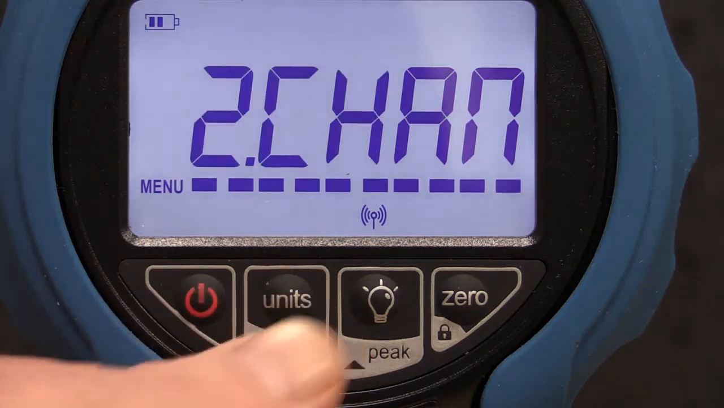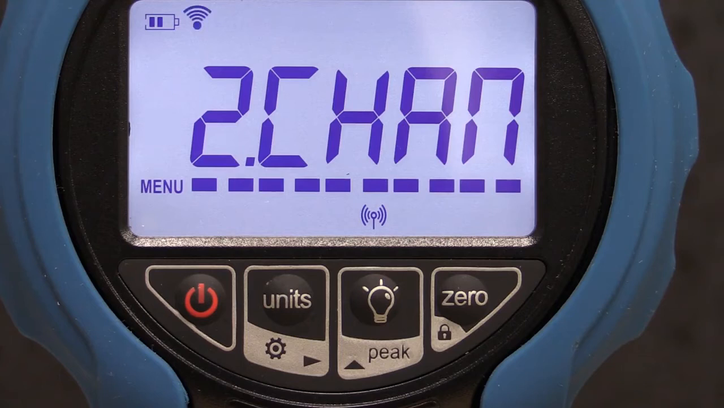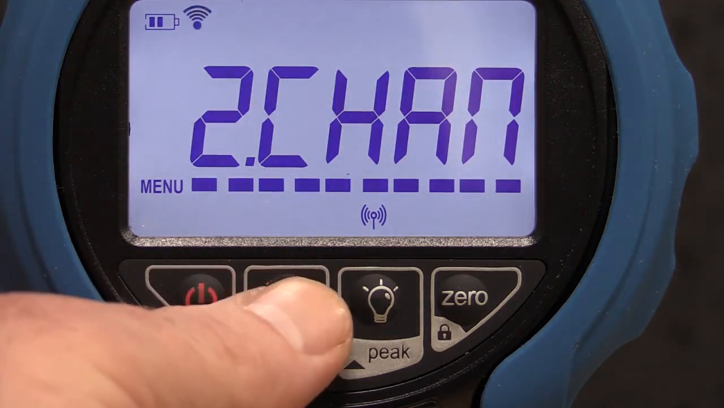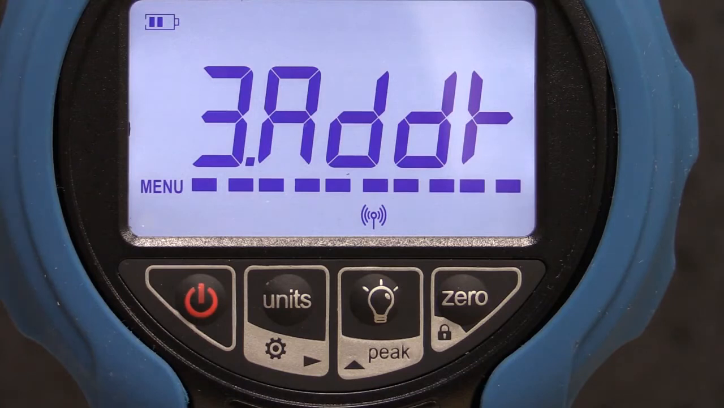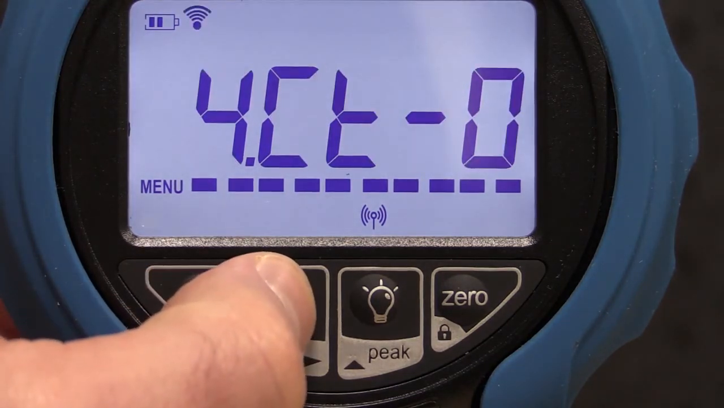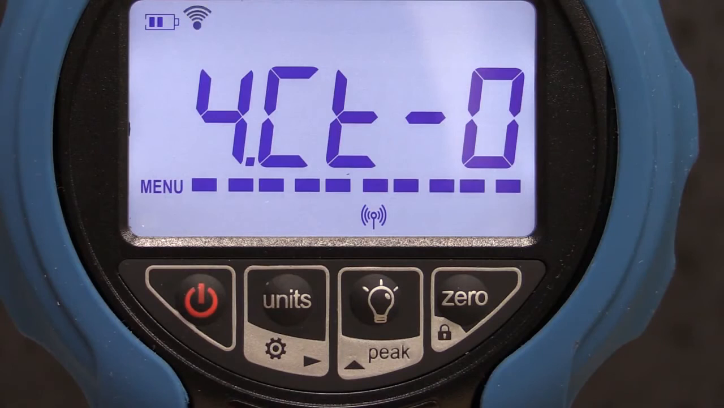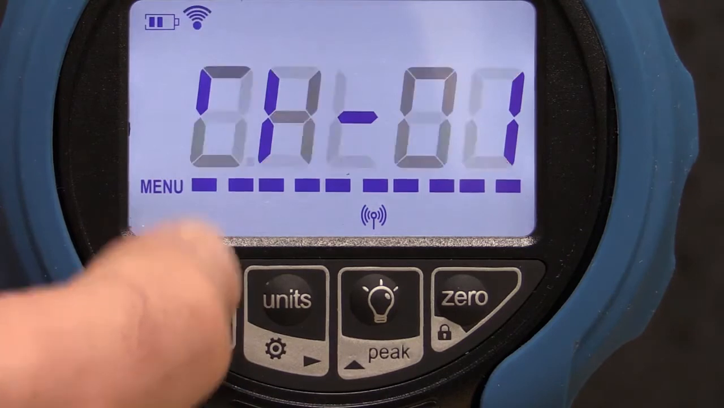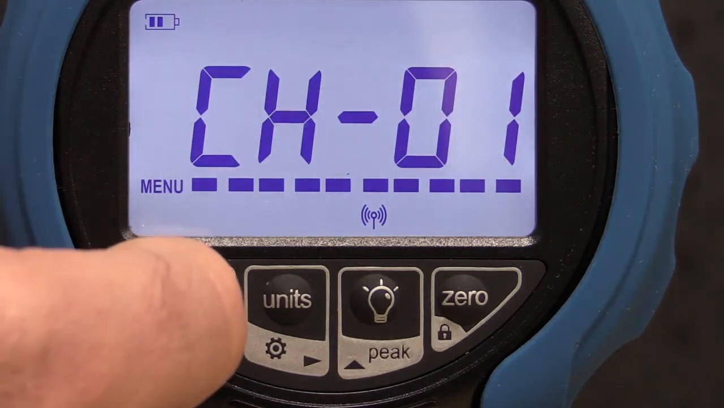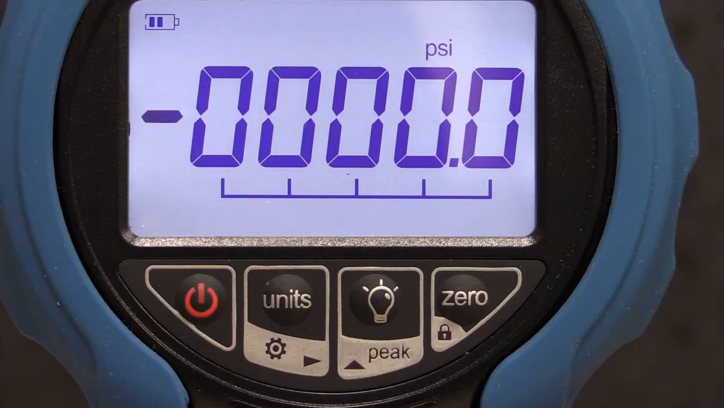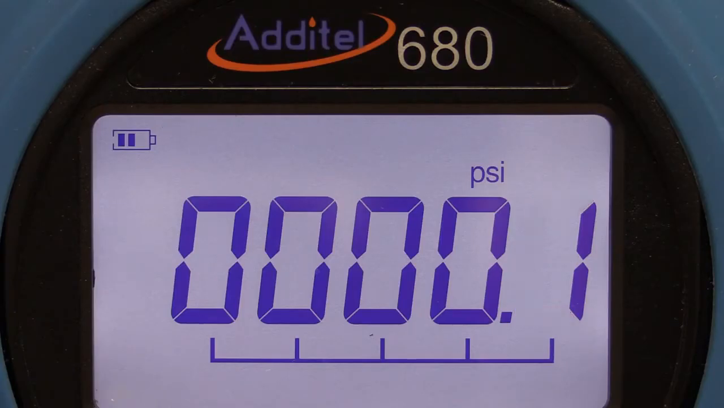The second menu is a channel setting. 15 channels are available. The third menu allows for the device address to be set. The last menu sets the wireless default setting. 0 disables the wireless on power up, whereas 1 enables it on power up. I will leave the factory default settings as they are and press the power key to escape back to the main display. You'll notice the wireless icon blinking, which indicates it is searching for a wireless receiver. Once the gauge finds the master wireless receiver, the wireless icon will stop blinking, indicating wireless communication is established.